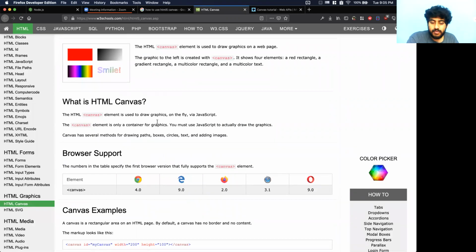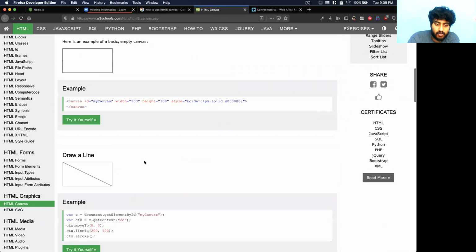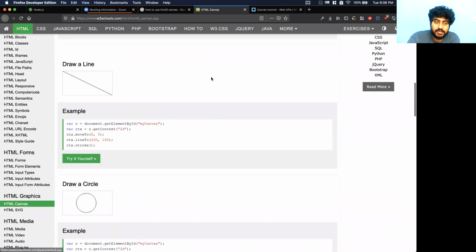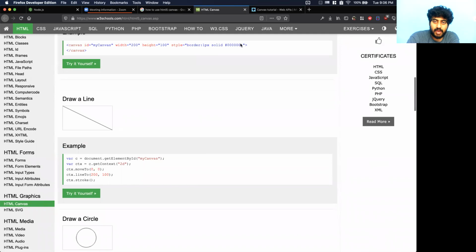What we have to do is create a Canvas element on our web page, and then inside that we will draw lines and everything. Okay. And W3 Schools is a good place to quickly look up how things happen.